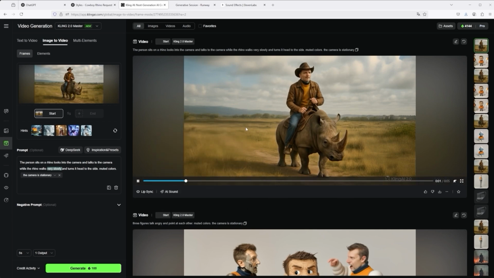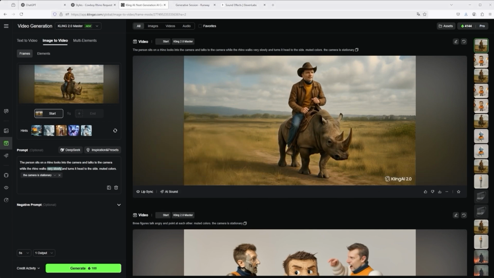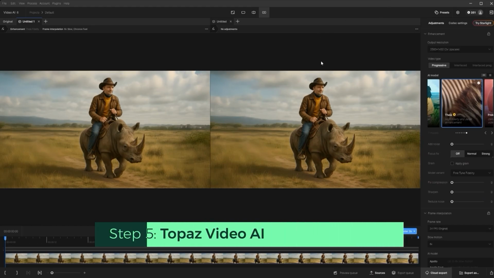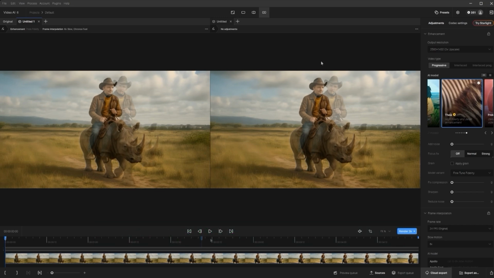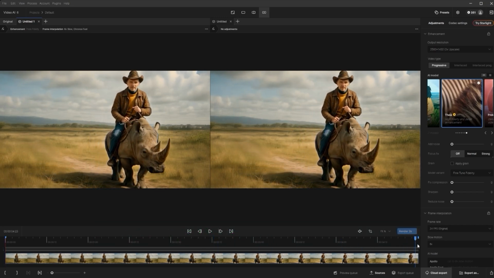So that doesn't fit. How do we merge the 2? We have to extend the video with the rhino somehow. And of course, there is a powerful AI tool for this. This is called Video AI from Topaz. Simply upload the 5-second video there.